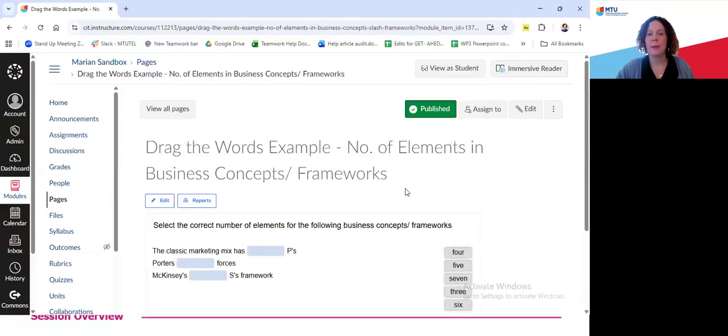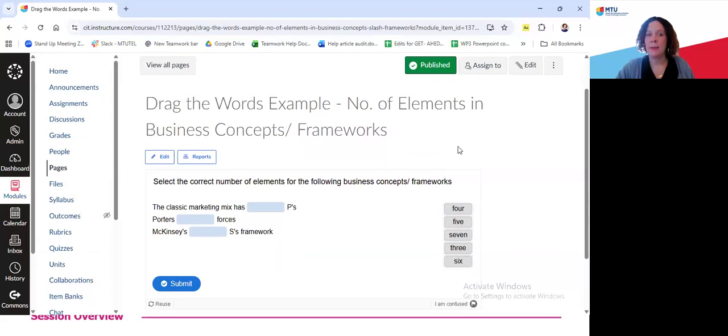So in this example, I have some business concepts or frameworks, and the user has to drag the correct number of elements into the correct business concept. So here the instruction is select the correct number of elements for the following business concepts and frameworks. So the classic marketing mix has how many P's? So just put 4 there.